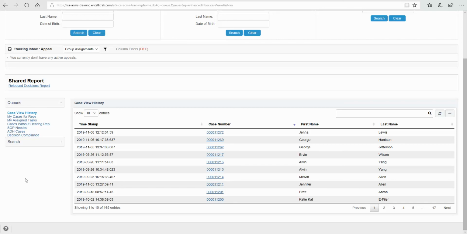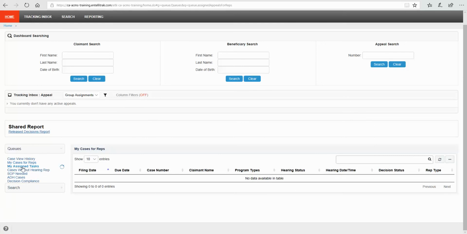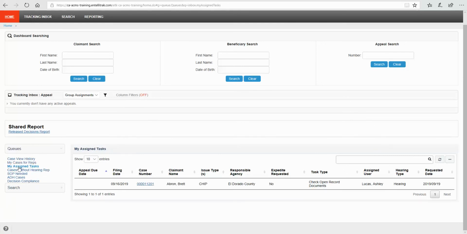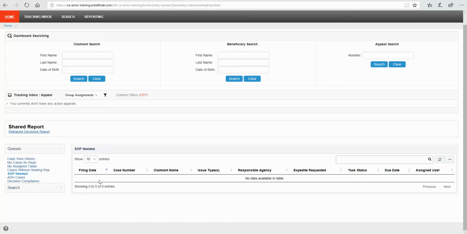One thing you need to remember when you're thinking about these queues is that the cases in these queues, with the exception of the case view history, are in there for a reason. Either you were assigned as a rep, or you have been assigned a task with that. So if you see something in one of these queues, it's because there is probably a task that is open. For example, if you see a case under SOP needed, but you know you've uploaded the SOP already and you want to take it off the list, just go into that case and close the task, and that should take it right off of the queue.